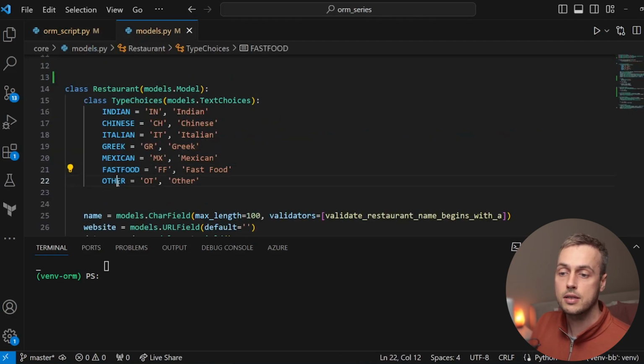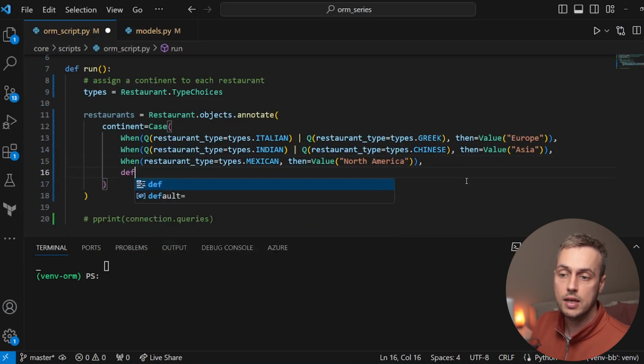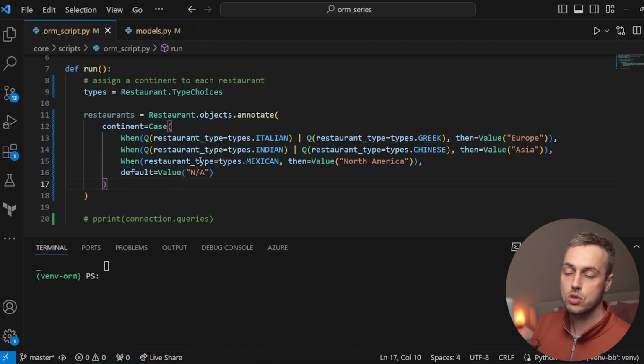We have fast food and other. Now these don't have a continent associated with them. So what I'm going to do is define a default value here, and I'm going to set that to the value of not available. So I hope that makes sense.